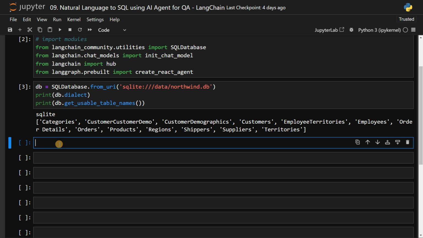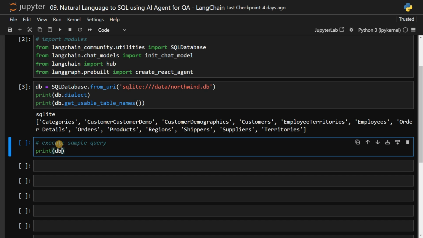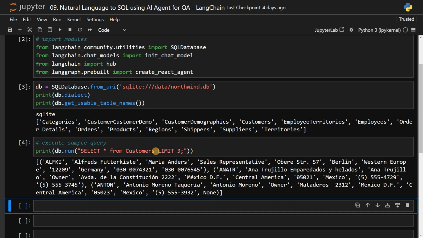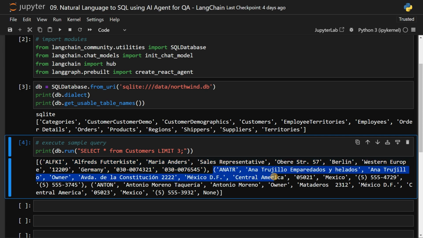After this, let's execute some sample query. So print db dot run, select star from customers. So this is the customers table, and I will limit by 3. Run this. So the customers table is just showing the first three rows. So this is the first row, this is the second row, and this is the third row. And we can also get the columns from the database, so that's not an issue.